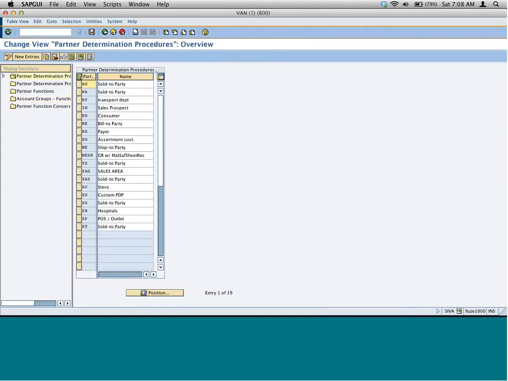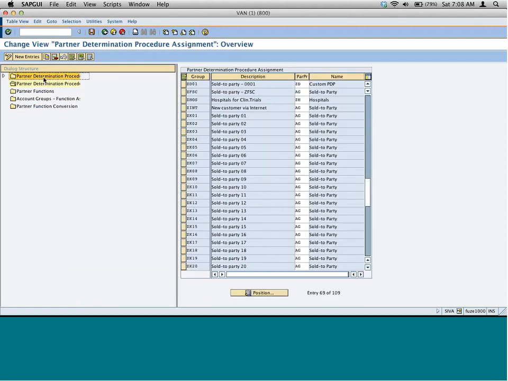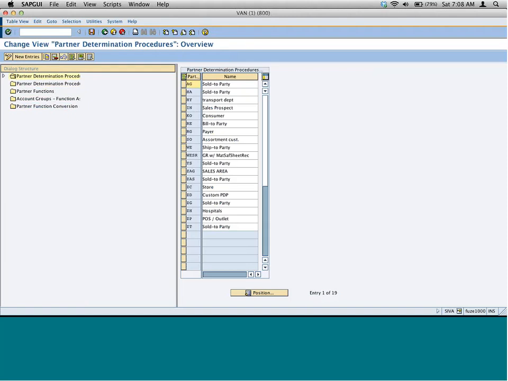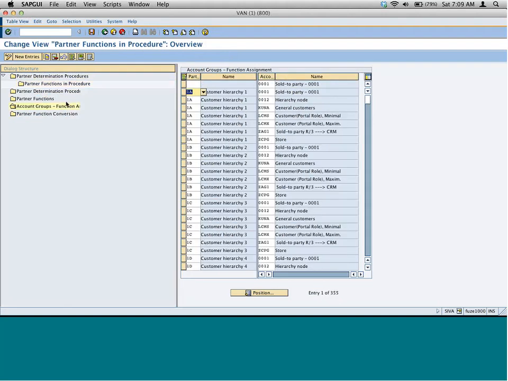Okay. So let's go back to our partner determination procedure assignment. ZD01 account group has been associated with partner procedure ZD. Okay, that step is done. I'm just revisiting all the steps. Okay, next is partner determination procedure ZD that we have created. Does it have all the partner functions as it should have? Okay, all the partner functions are there. Next, the account group partner functions association.